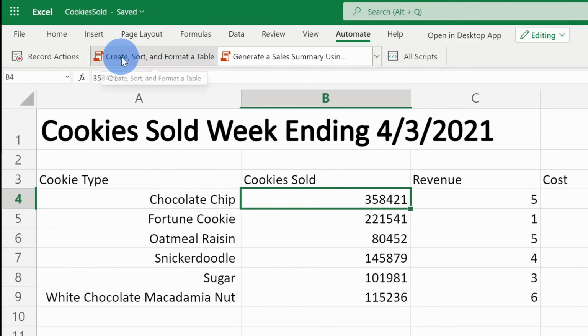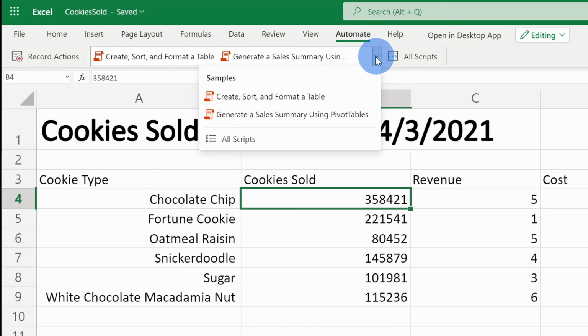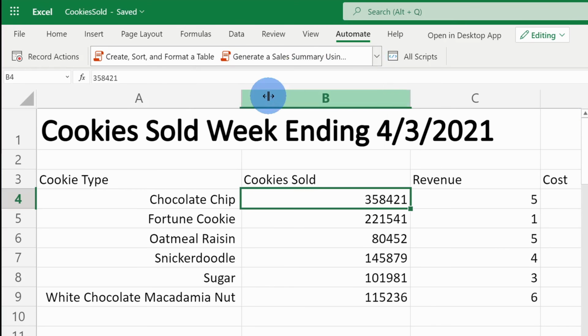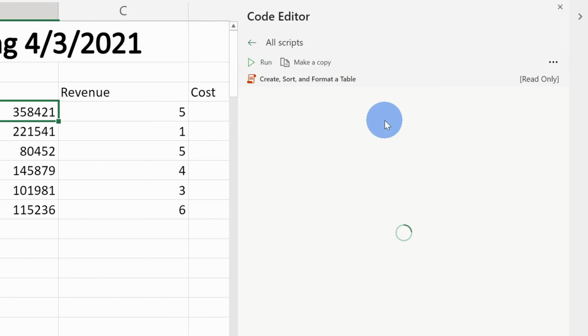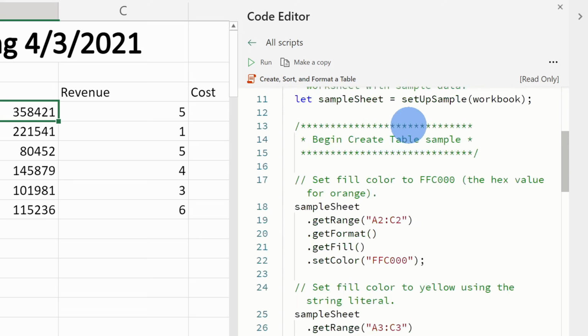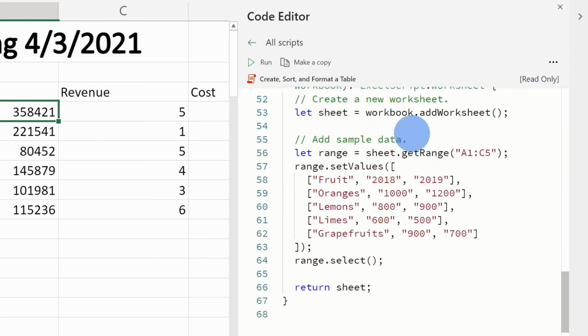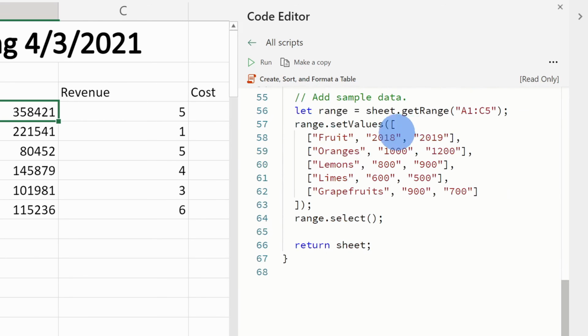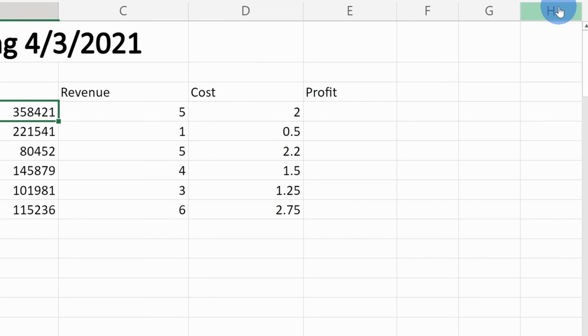Right to the right of that, there's a gallery with a whole bunch of sample scripts. I could click into them to see how they work. So here I'll click into this one, and I could actually see the code of how this script works. So this is a good way to familiarize myself with what's possible. I'm going to close out of this.